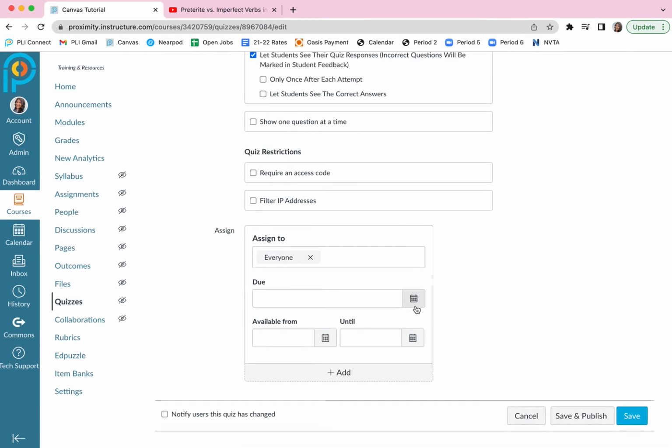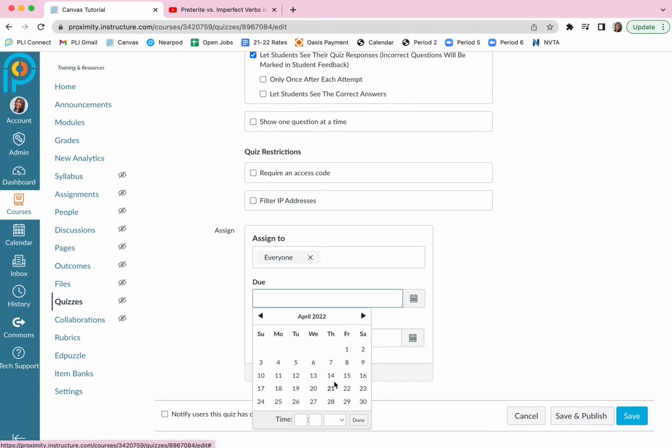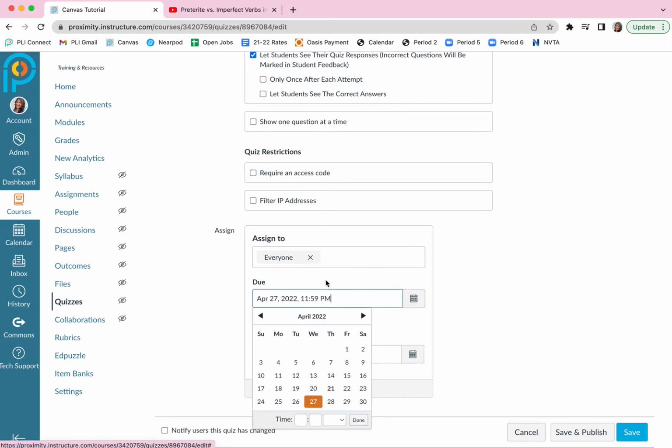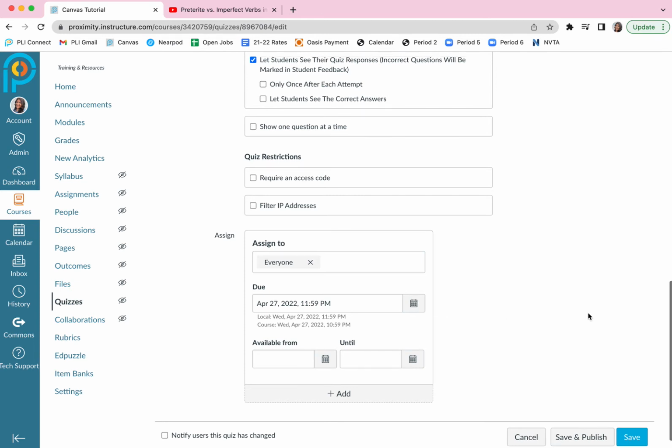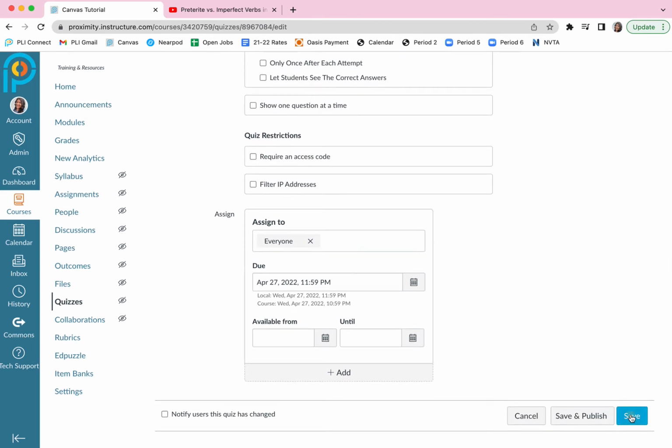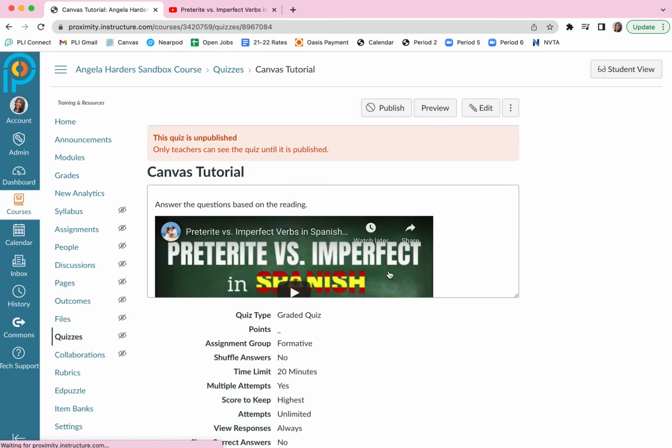All right, and then of course we want to pick a due date. The due date is really important because one of the nice features about this too is that once the due date passes, we can set our gradebook so it will automatically give students a 0% if they have not completed the quiz by that due date. All right, so I'm going to go ahead and save this as it is just because I want to make sure all of this part is saved. And then I'm going to go back in and add the questions.